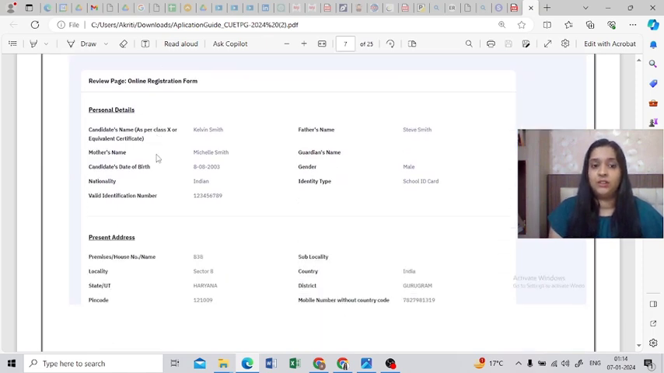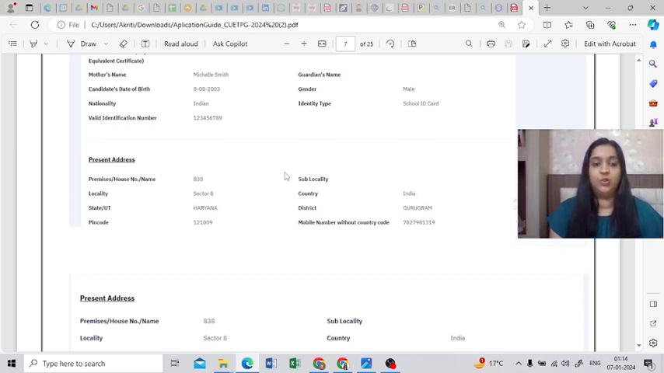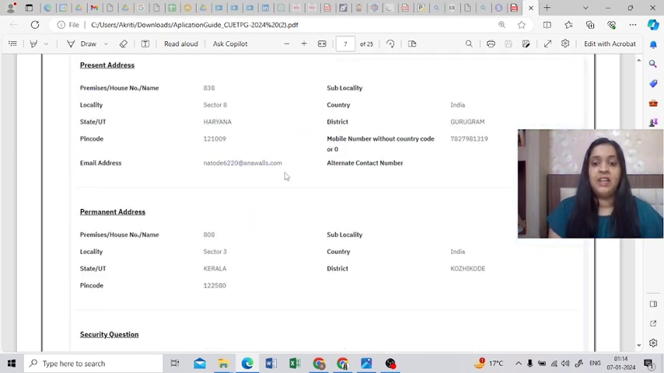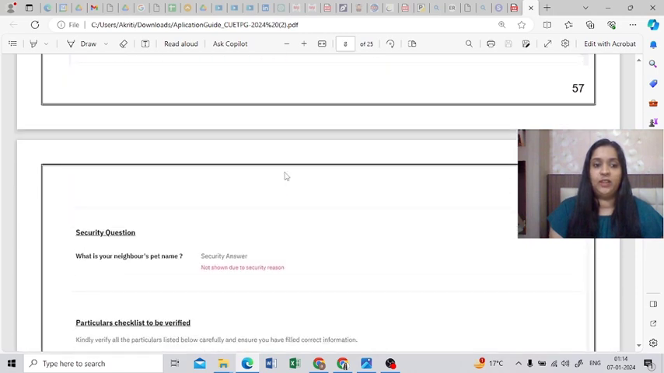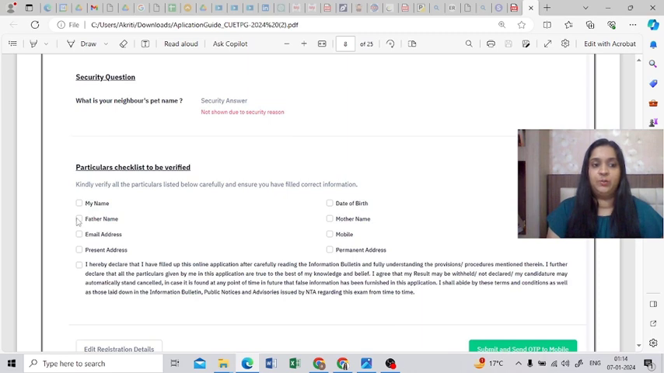So once you click on the submit button, you will be able to see the form. Whatever details you filled in above, you will be able to see it over here. And then you will go to this section and you will put a check. You will put a tick mark. You will click on each of these white boxes.